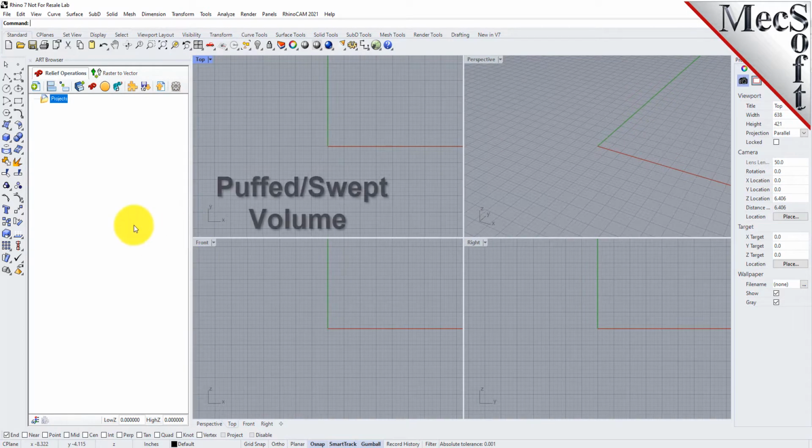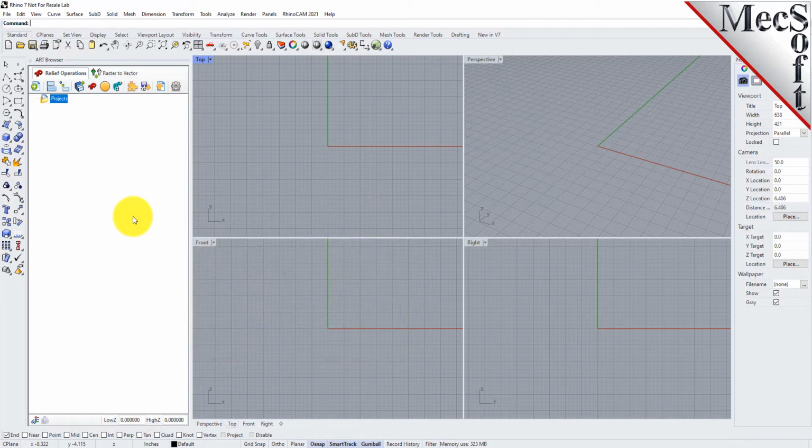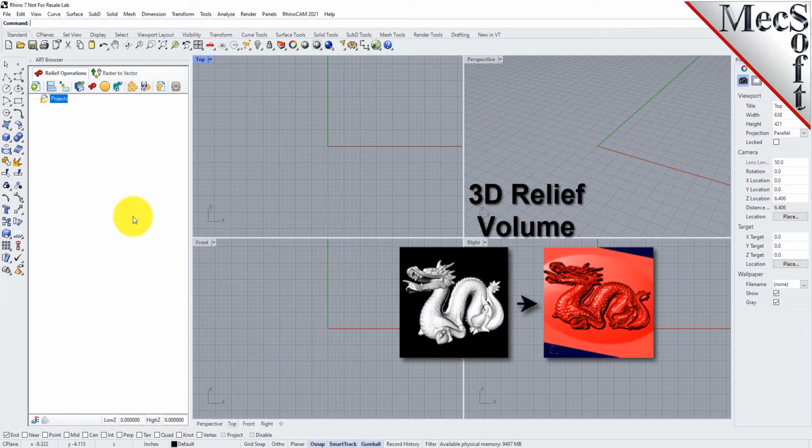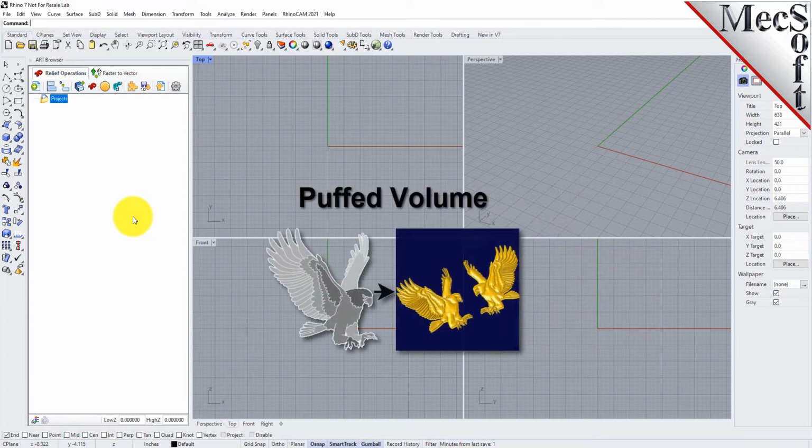accessible. RhinoCam's ART module, also referred to as RhinoArt, is used to convert artwork into geometry, suitable for machining or 3D printing. You can create 3D reliefs and wireframe geometry from various picture file formats and a variety of bitmaps and operations to create different shapes.